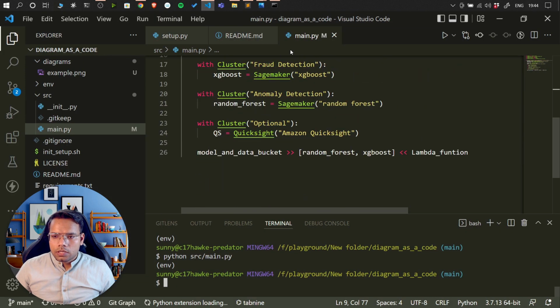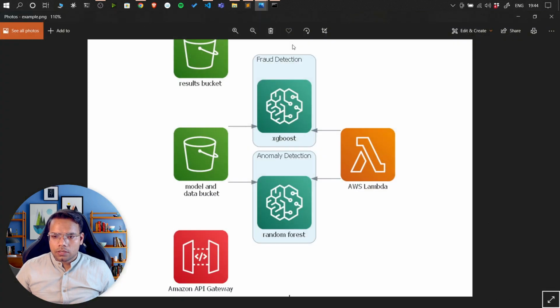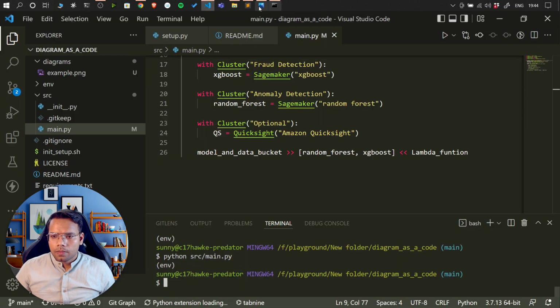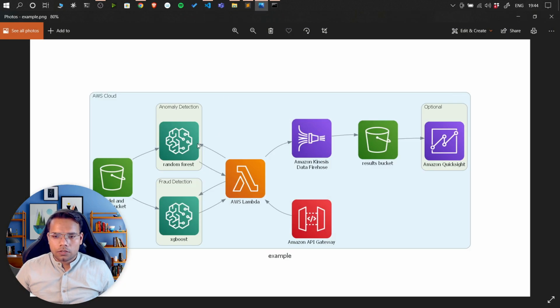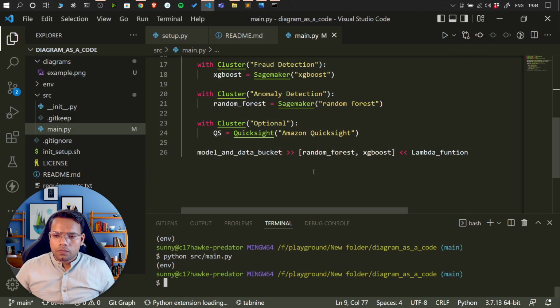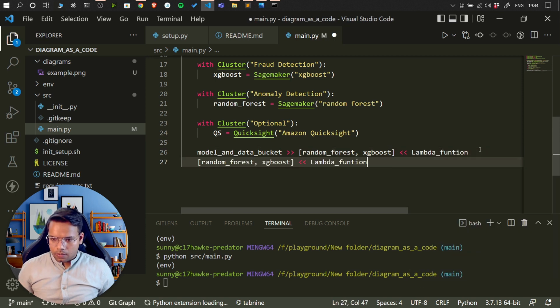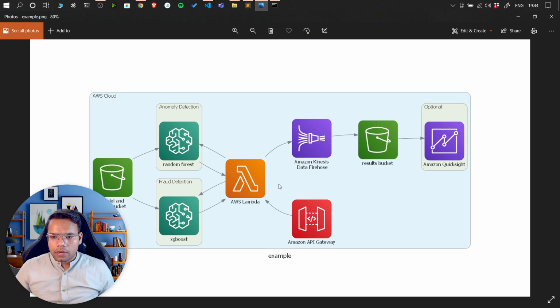Now one more thing that you will see in the diagram: if you look into it, there are two arrows, one going from the Lambda to a random forest. What we can do is simply copy and paste this in the next line, and instead of this, we can make it a from left to right connection as well. So this will actually give a connection on both sides. Okay, so now after that, we will have this information.